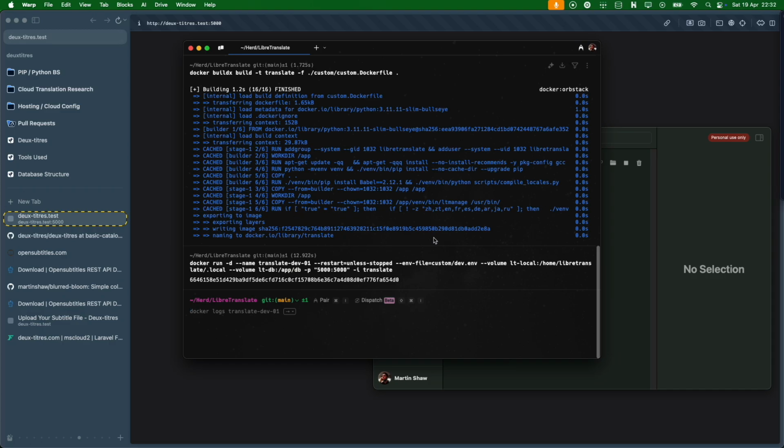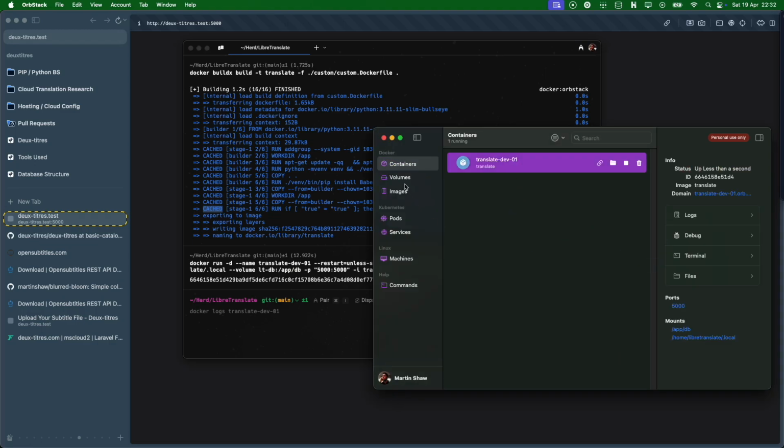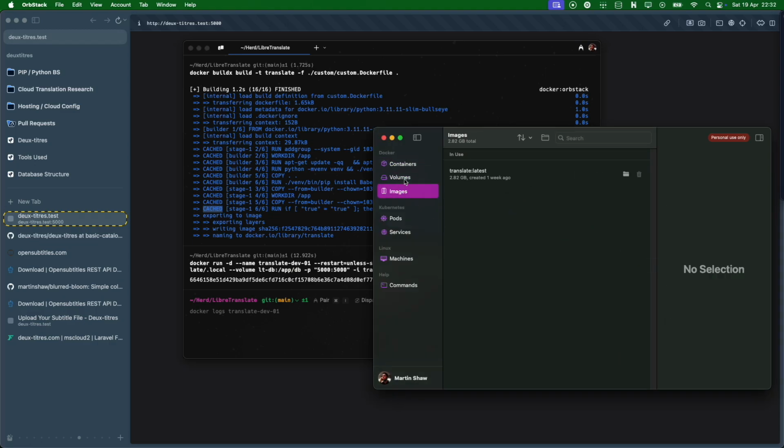I suspect the reason it's ran so quickly is because the downloading of the models here as part of the image building process, the downloaded files were cached. So I do suspect that's why it's running so quickly. Now let's have a look. Sweet.